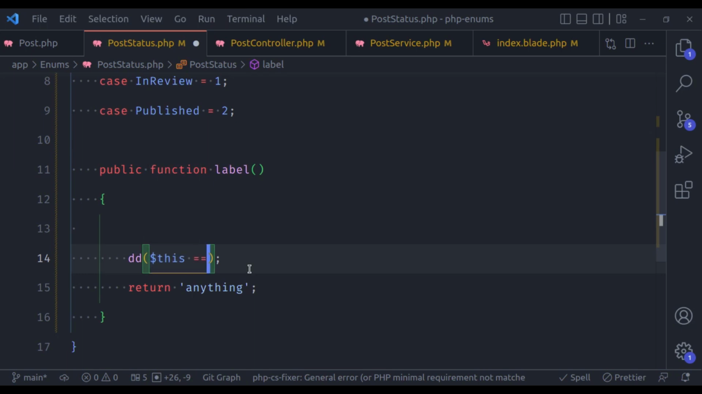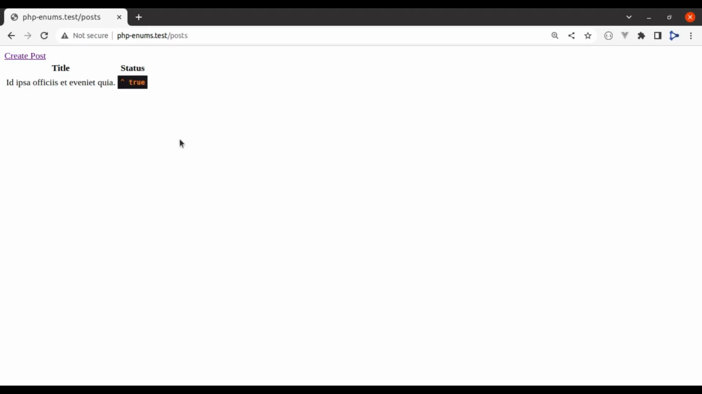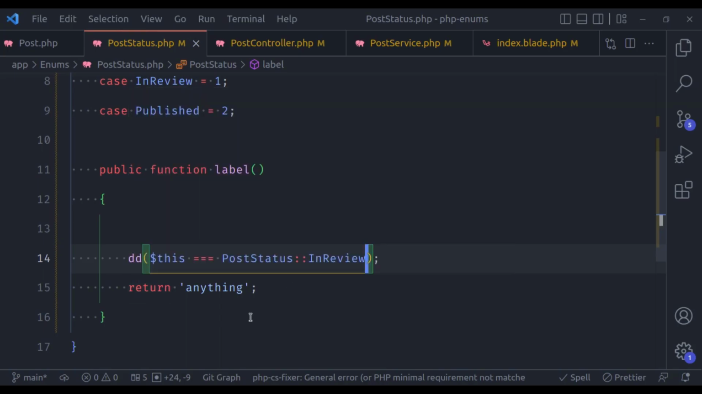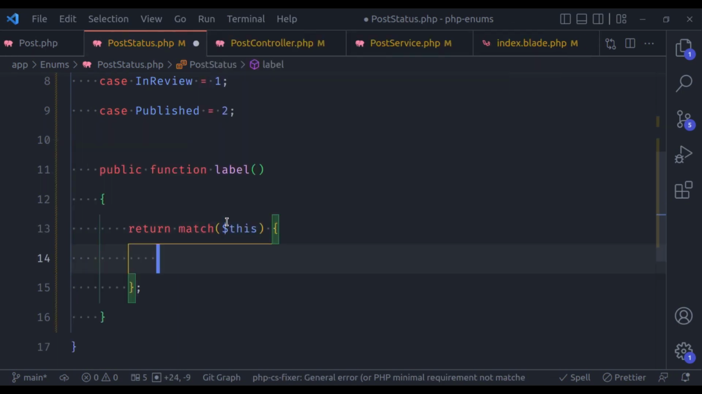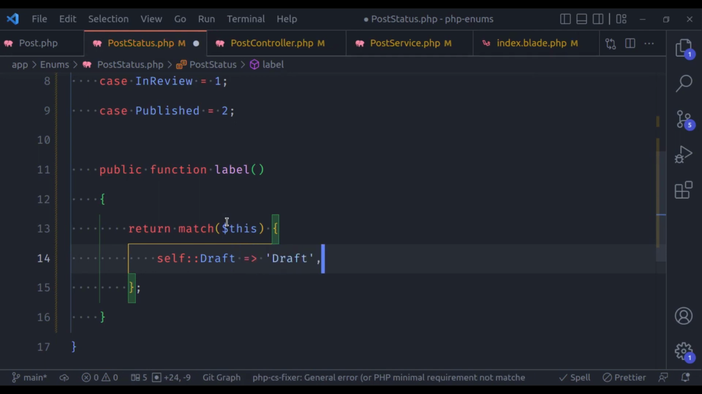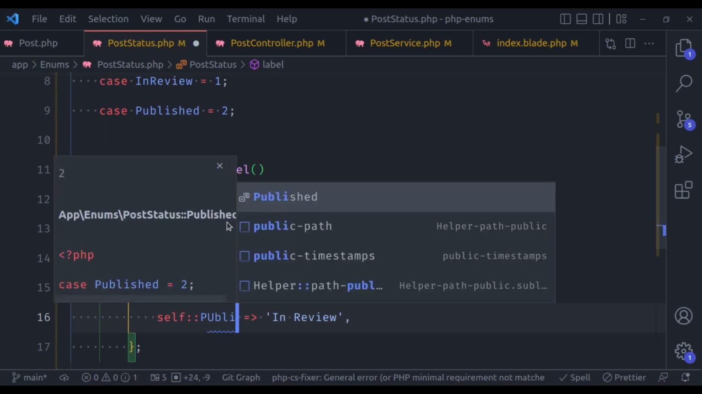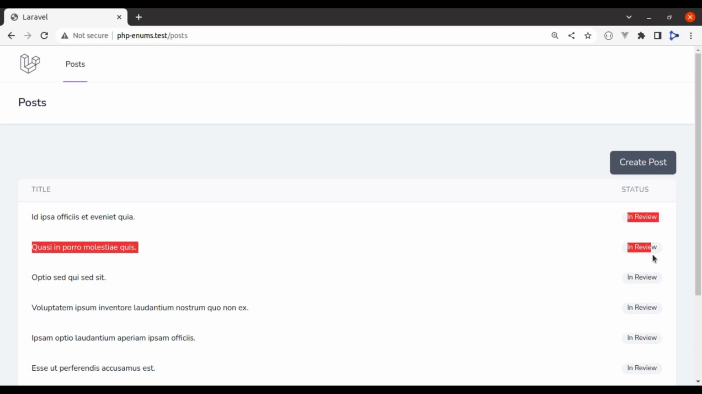As we have seen, this keyword is an object. So here we can check if this is triple equal to PostStatus::InReview, and if true, then it will return the in review text. For that you can use any condition you prefer. You can use an if condition or switch. For now here I am going to use a new PHP syntax, that is match. So here I will say return match $this, if the value is self::Draft, in that case it should return draft. If it is InReview, then it should return in review, and if it is published, then it should return published. Now if we go to the browser, refresh, and now here we get the proper label for the status.